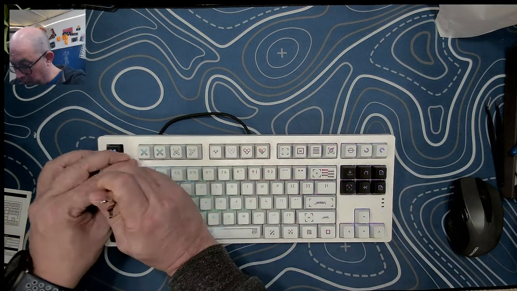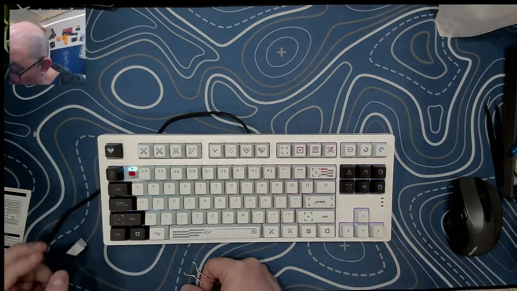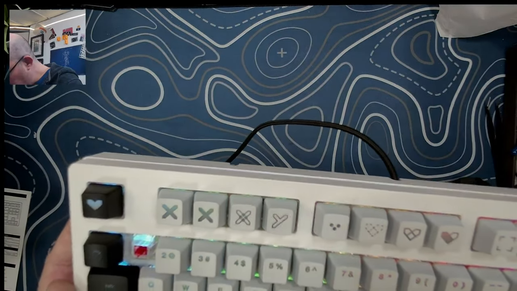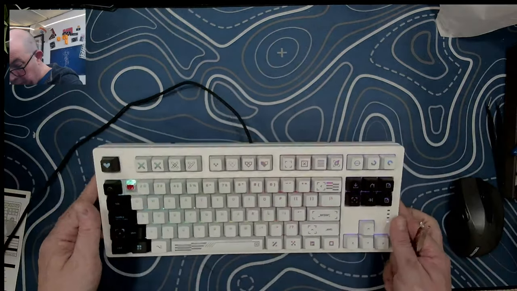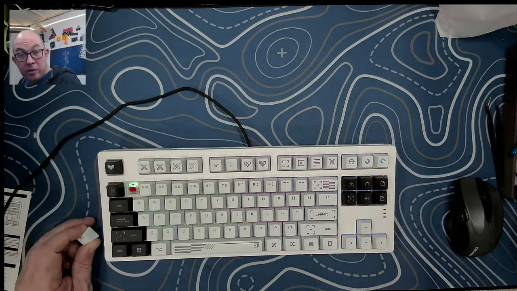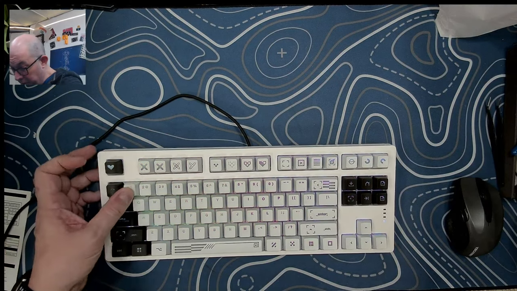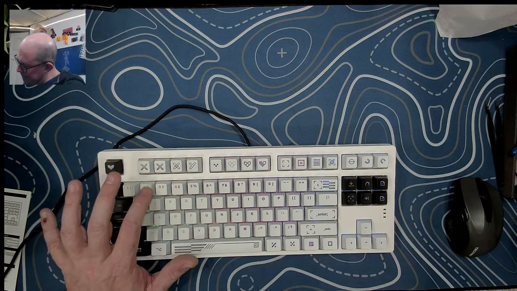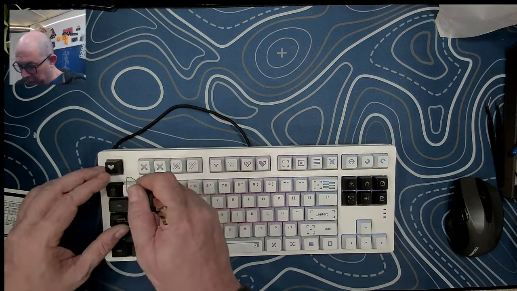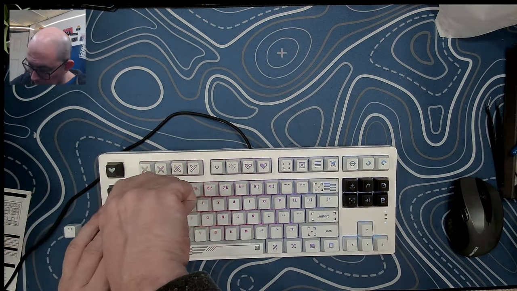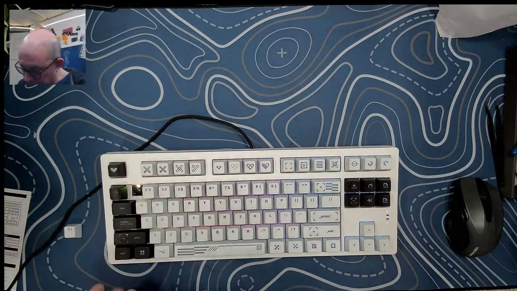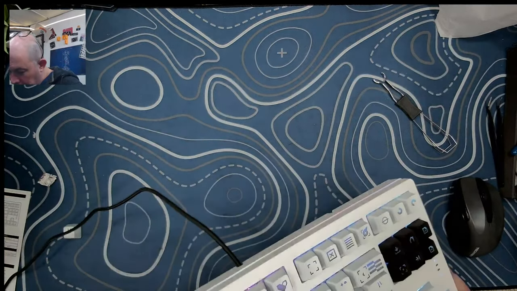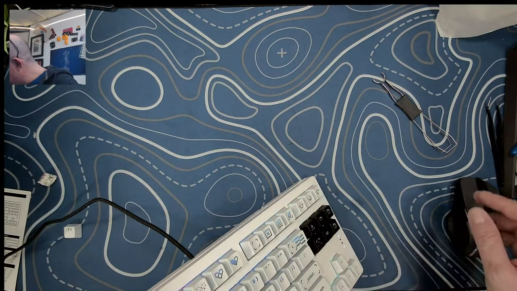Now, I do believe I got this one with reds. Let's go ahead. Yeah, they're actually Gateron reds, so we're not dealing with the cheapest of the cheap. They're 35 millimeter, but you can definitely hear that spring. Let's see what we got. All right, we got 5-pin compatibility, obviously. Well, thankfully.